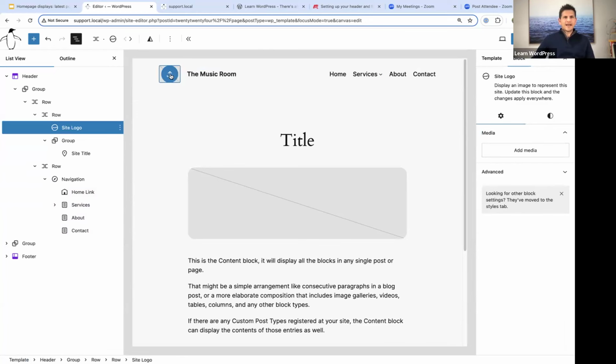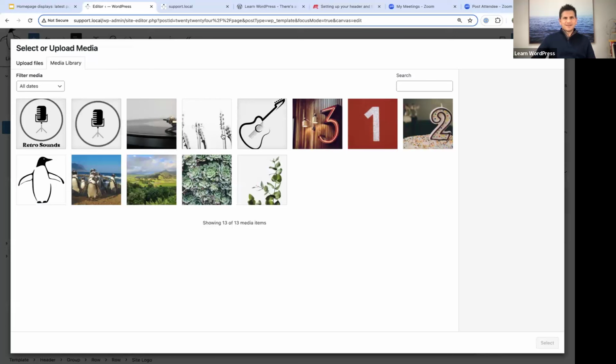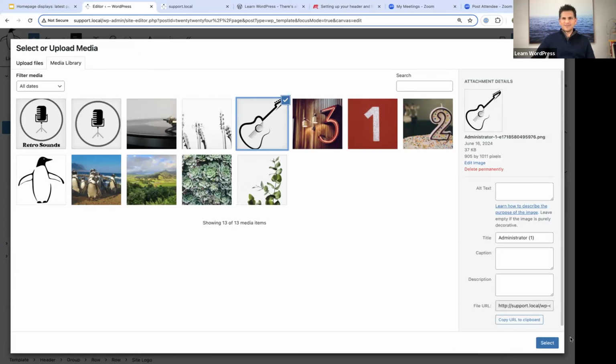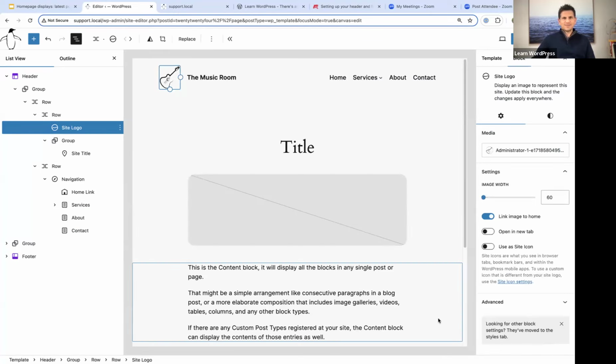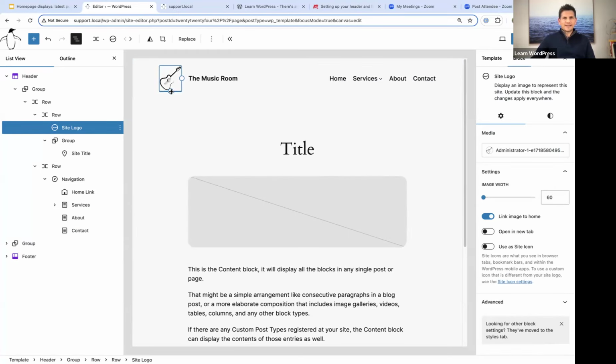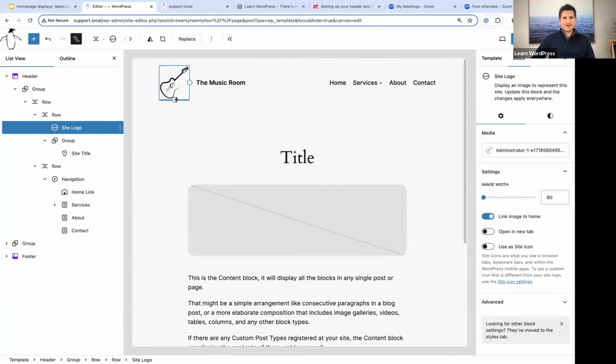And then we can add our site logo. Now I've already added a logo to my media library. So let's select the guitar for this one. And then let's enlarge that slightly.